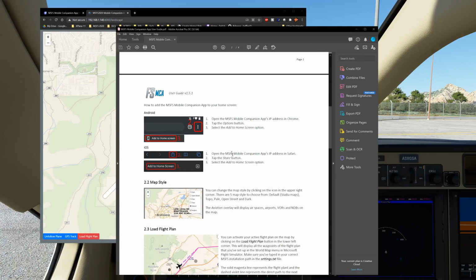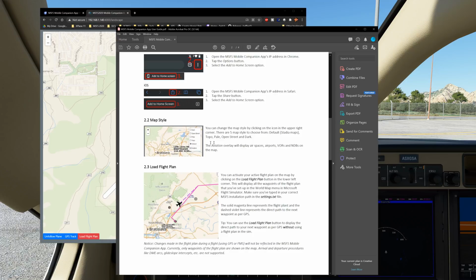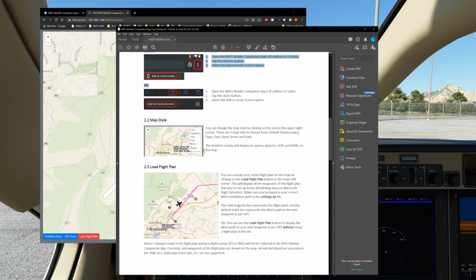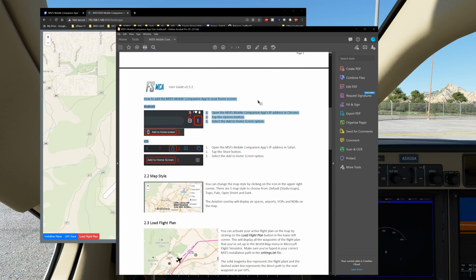This document is done very, very well. Walks you through everything that you need to do. And then it even talks to you about Android versus iOS on how to add it to your home screen if you want. Basically what that allows you to do is, once you launch the app, it's a one-click button on your cell phone to activate, to bring it up, right?